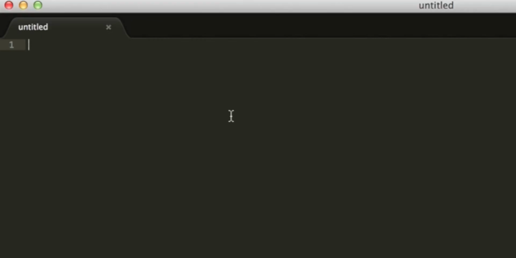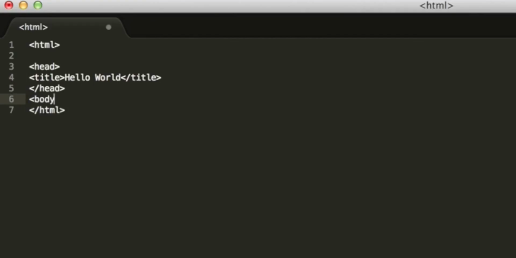In a text editor, Notepad will do in Windows, I'm using Sublime Text 2 in OS X, we want to create an HTML file. So I'm going to quickly create a very simple structure. We've got the HTML tags, the head tags. We can have a title tag, and then the body tags.